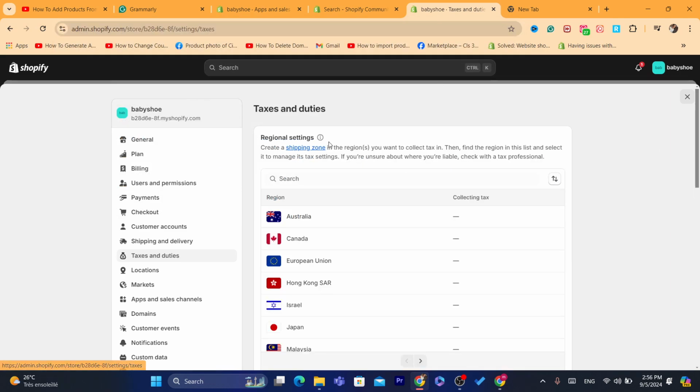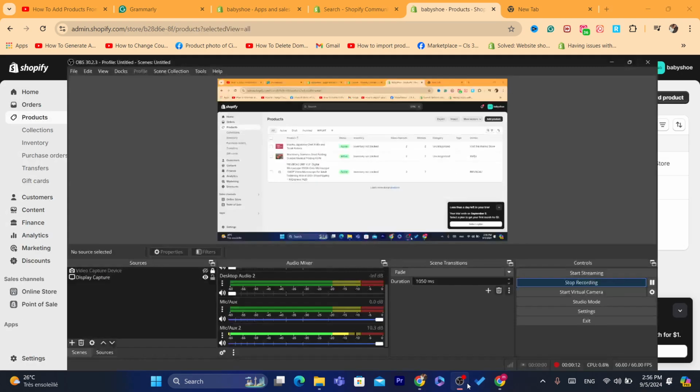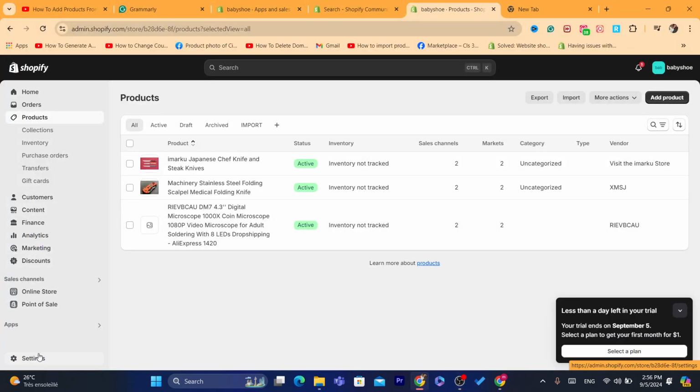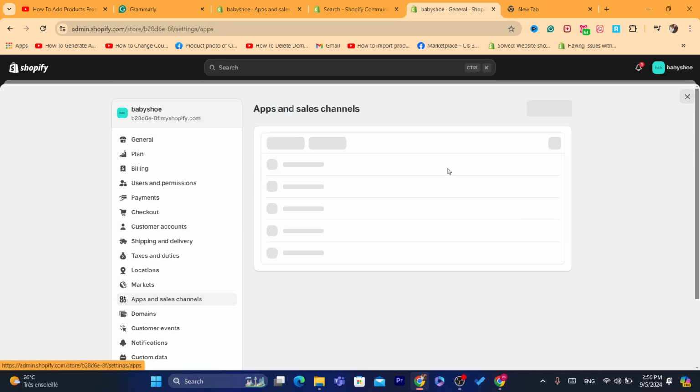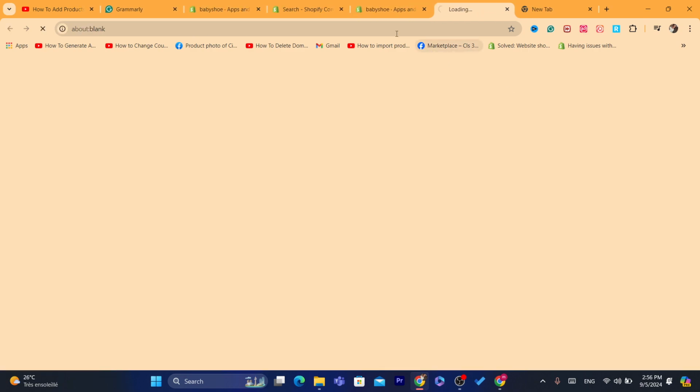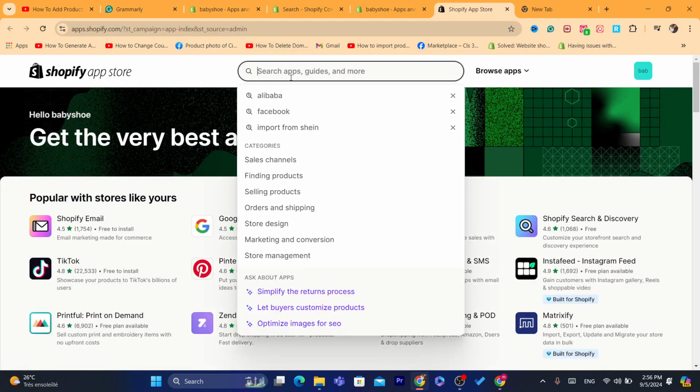All you need to do guys first is you want to log in to your own Shopify store. That's the first step. After that, you want to click on settings, as you can see here guys at the very bottom left, and then you want to click on apps and sales channels, and click on Shopify App Store in the top right. Now you want to search for TikTok.